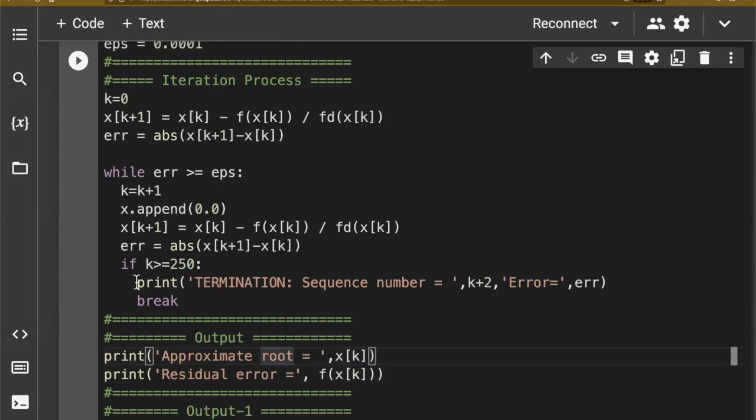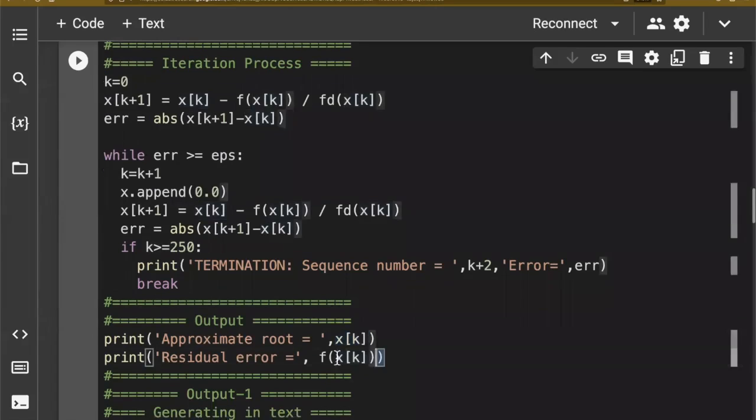Of course, if the loop is broken because of this situation, then you have a warning command, and from there you can see that this approximate root may not be a good approximation at all. Anyway, we are also printing the residual error. You can see from there how bad your approximation is if you have terminated the while loop because of this condition. Okay, now comes the new part.